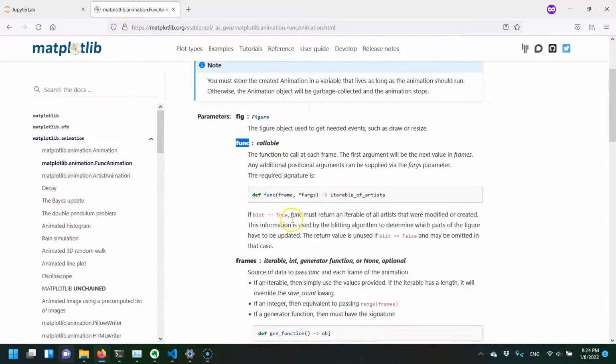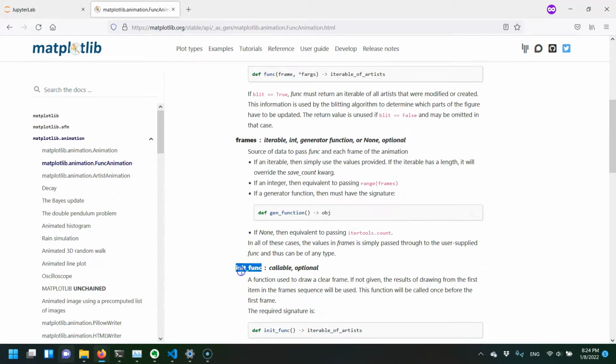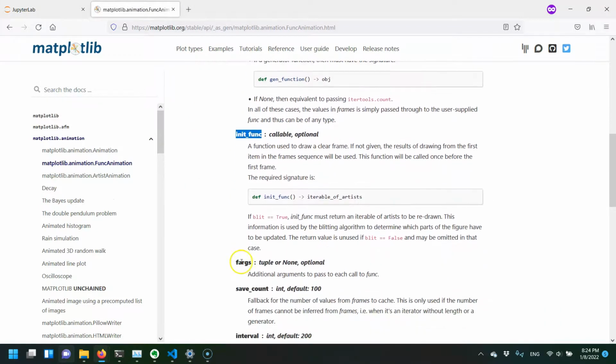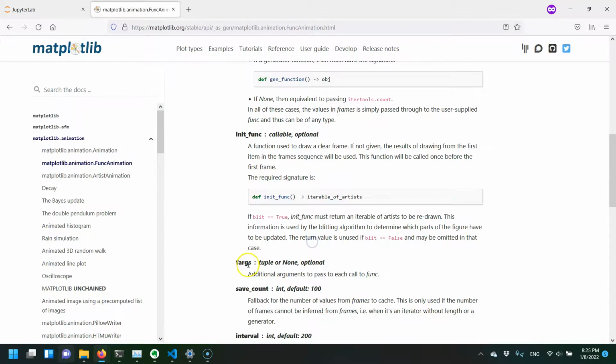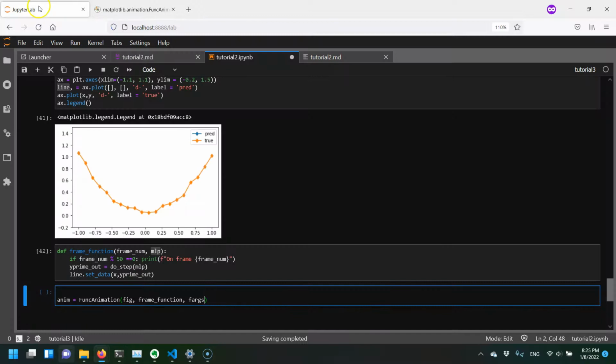If I look back here, I can call an initialization function. This fargs is the additional arguments to pass to each call of func. So you can also see it needs to be a tuple. So I'm going to make a tuple here, and we want to pass MLP to our function.